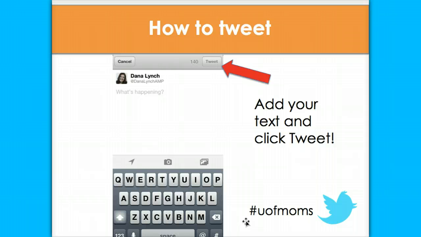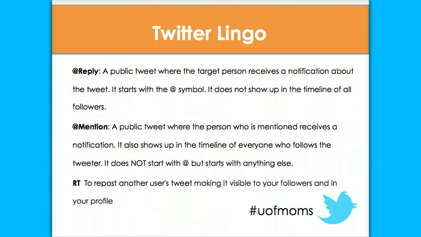So understand that if you put in hashtag women entrepreneurs, anyone in the whole world who is looking for information on women entrepreneurs will be able to find your tweet. So it's really important to hashtag those terms that are important that people may search for later and your tweet will come up. You're always going to want to put hashtag U of Moms in all of the tweets from the conference because then they will show up on the Twitter feed that will be in all of the rooms so that we can see what's being said at the conference.